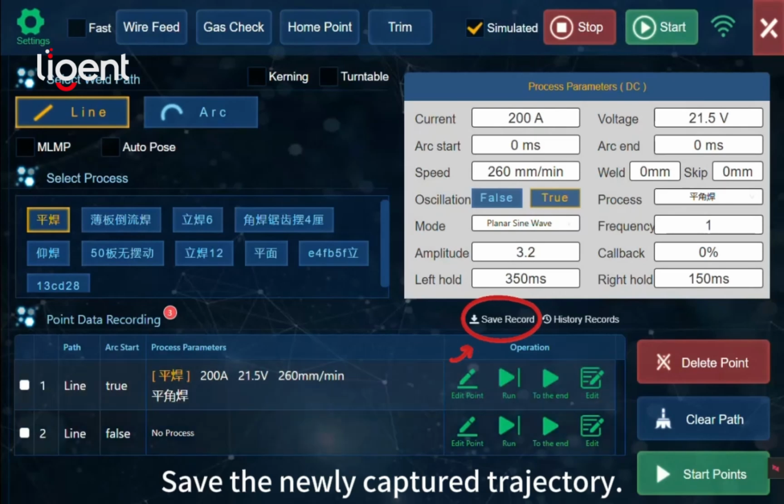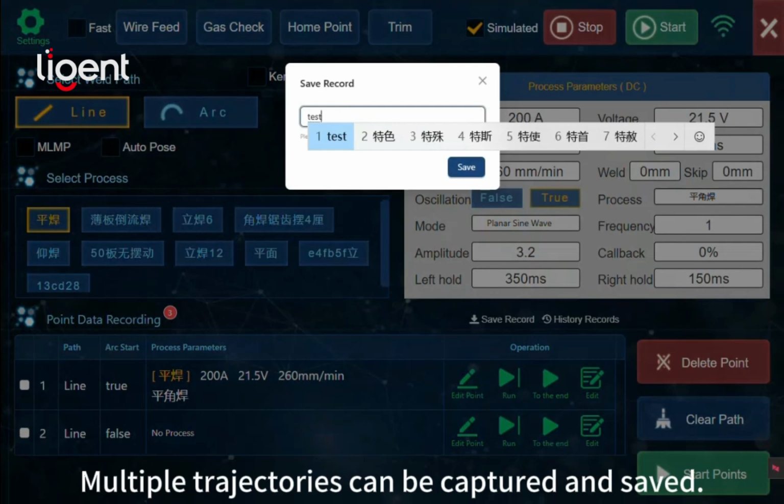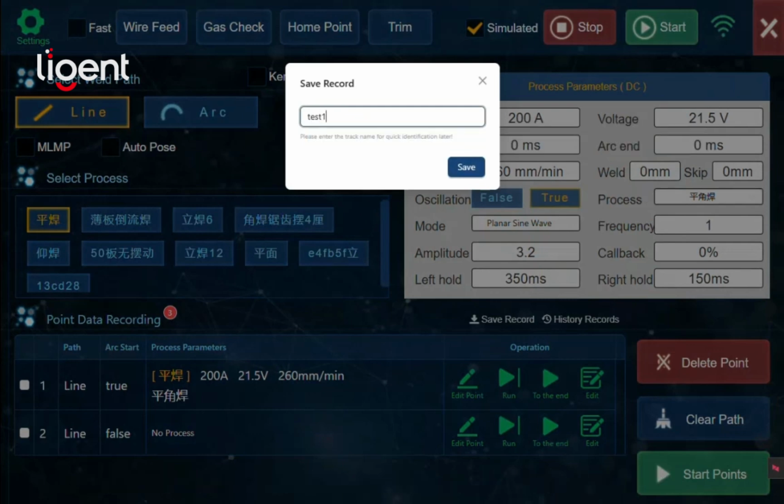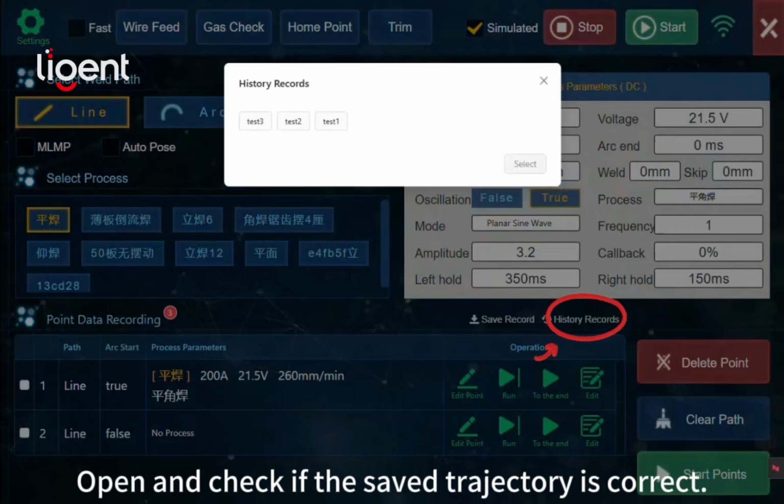Save the newly captured trajectory. Multiple trajectories can be captured and saved. Open and check if the saved trajectory is correct.